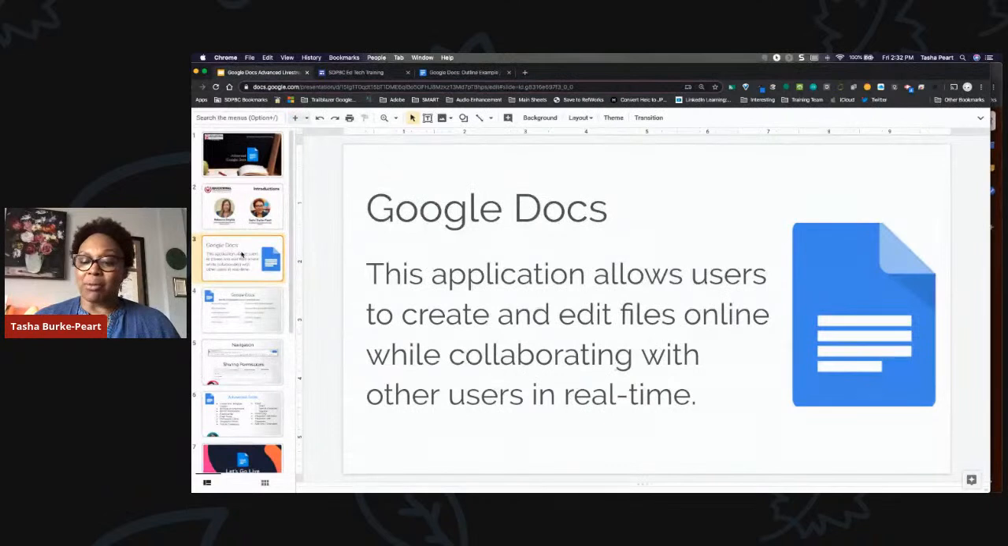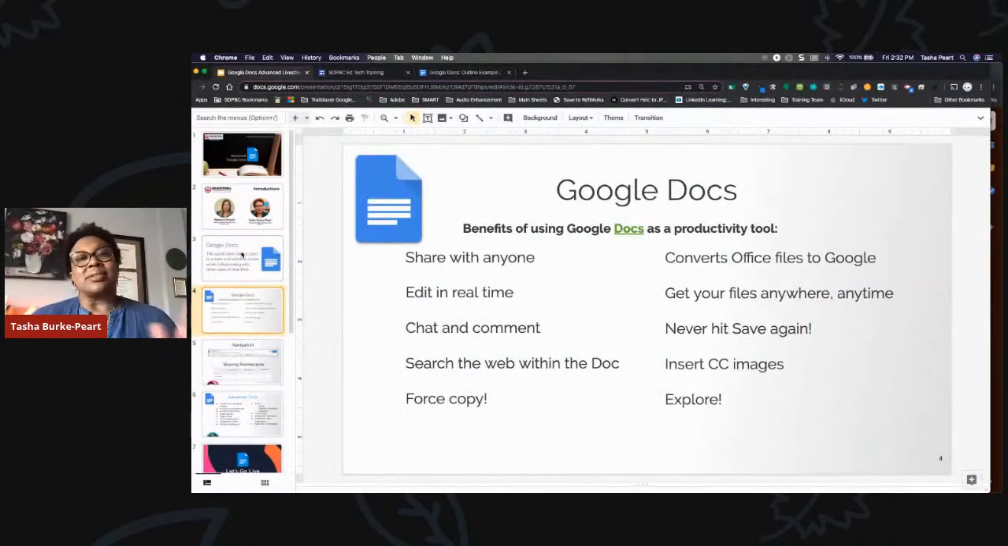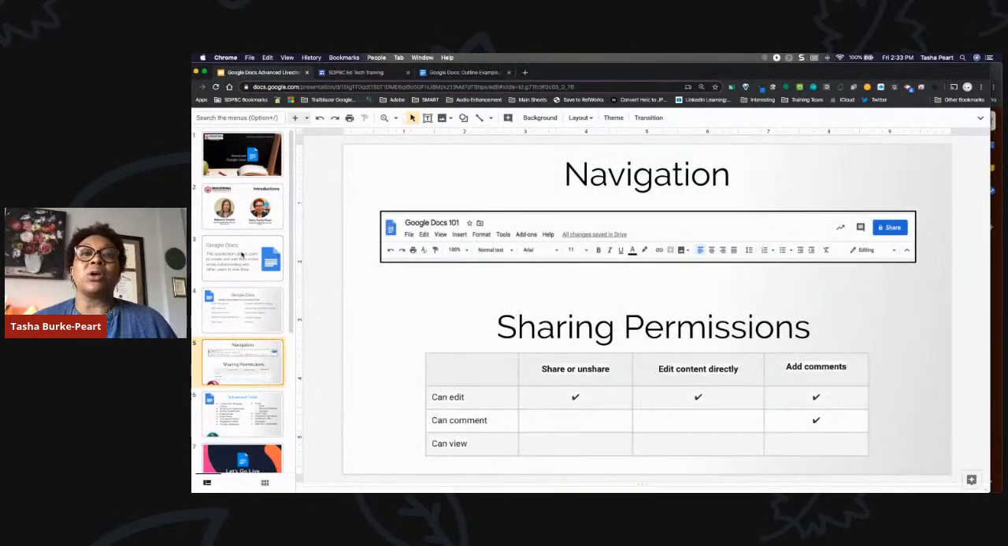program for collaboration, and some of the benefits that we talked about are the ability to share and really determine how you want your documents shared, the fact that you can edit in real time, and the comment and suggested edits feature, which is very, very helpful. You can convert any of your files into Google, and everything is automatically saved. Your images are automatically Creative Commons images that you can get from the Explore feature. A lot of those things we're going to go in depth on when we go live.